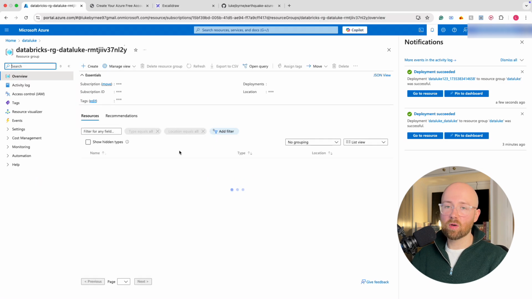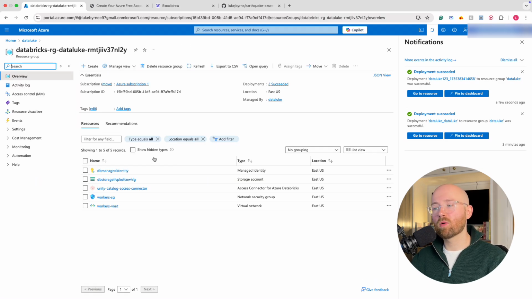So this is what I was referring to, where Databricks requires its own resources, and that is within a managed resource group, managed by Databricks, not by us, so we don't have to worry about it. And this is what it creates: managed identity, storage account, access connector, which we'll be using, network security group, and the virtual network. So that's just for your information. If you want to look more into it, you can.